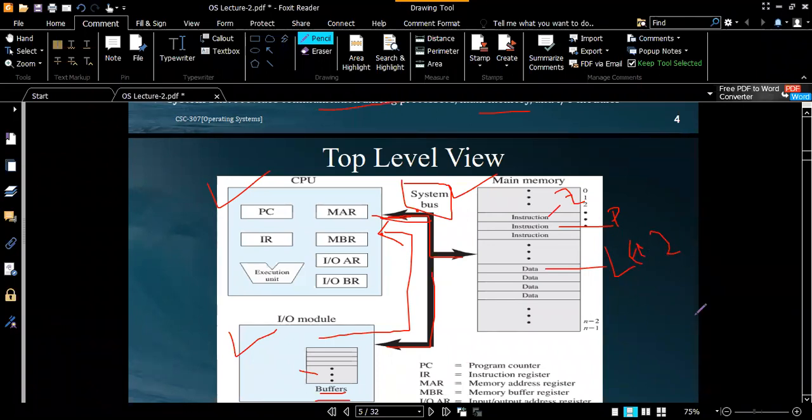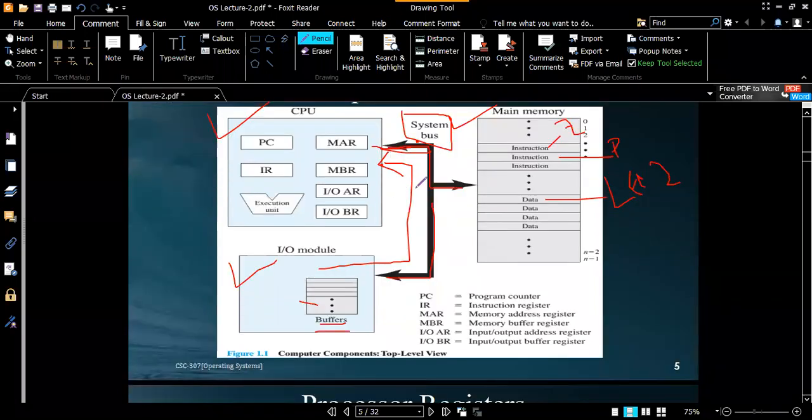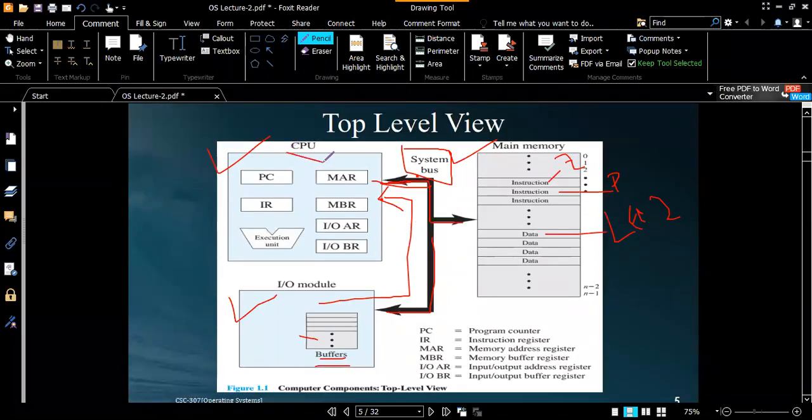And then finally we have the main part, the CPU, central processing unit, the brain of the computer. In the CPU there are some terminologies we'll discuss in the upcoming slides. For now, what is PC? PC is program counter, as you can see from the slide. Then we have IR, instruction register. MAR is memory address register. MBR, memory buffer register. IOAR is input output address register, and IOBR is input output buffer register. So let me go one by one.